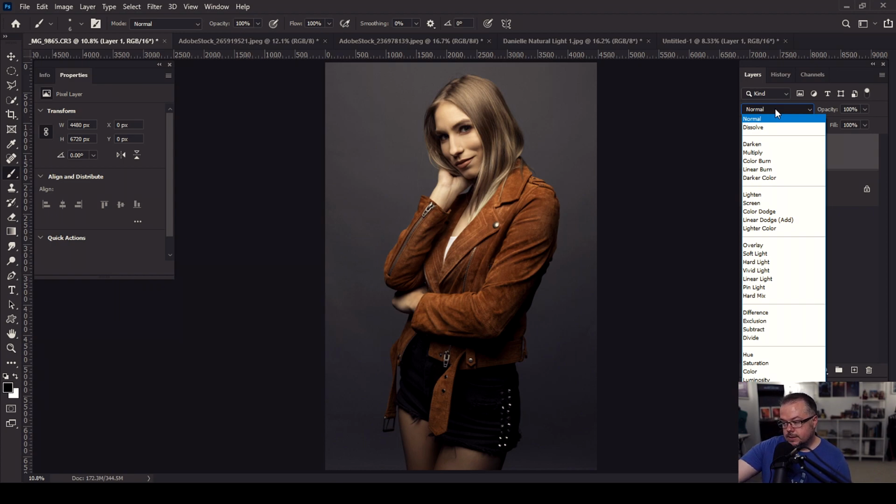So the last group is difference, exclusion, subtract, and divide. I do use those in very niche moments in my artwork. They're very complex, and since this is beginner-friendly content on this channel, I don't necessarily want to explore those right now, but go to the Adobe site and you'll read paragraphs of science, and it just makes your hair turn gray.